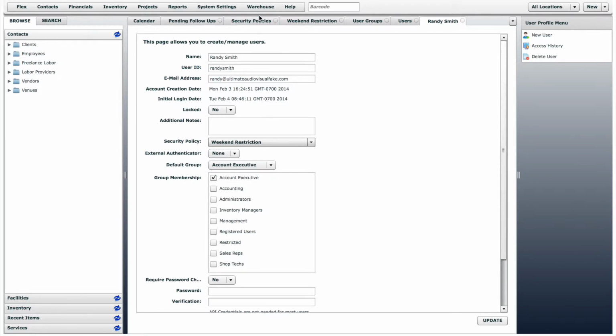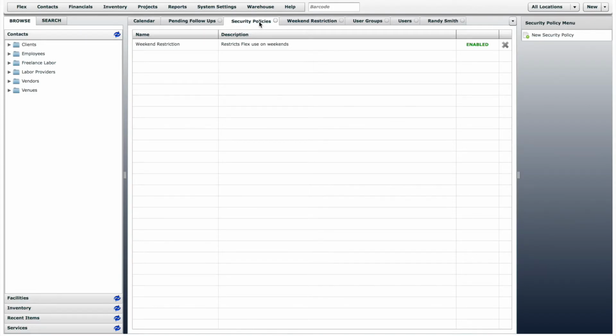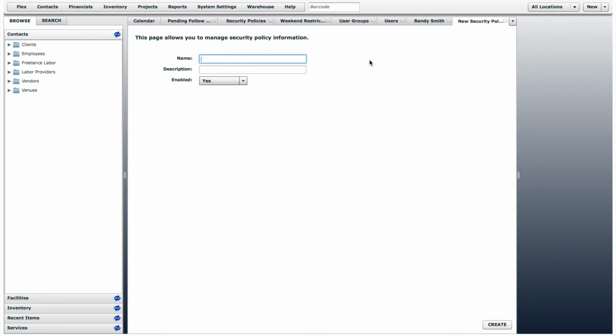Let's create another security policy that will restrict certain IP addresses from accessing Flex. So let's say that you only want a certain security group to access Flex from the warehouse. So in this case, we'll give it a name, description, enabled is set to Yes.